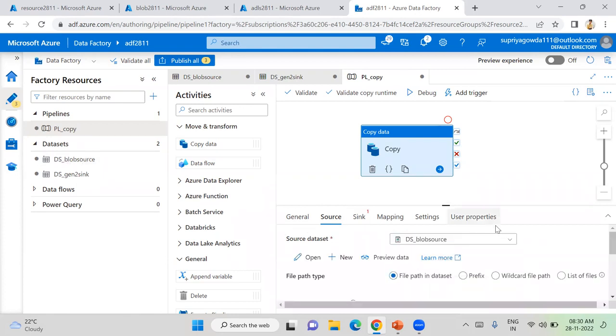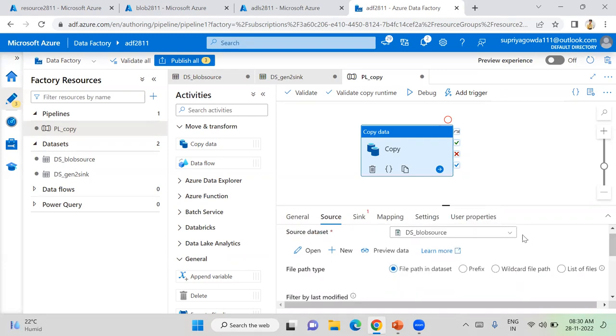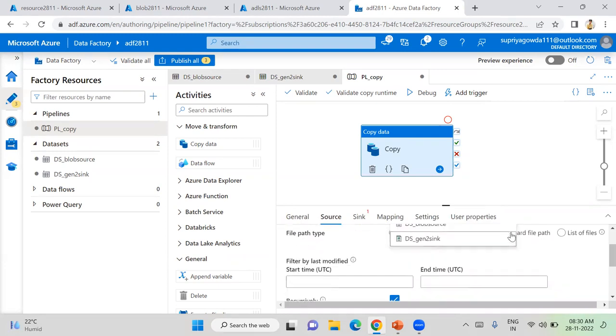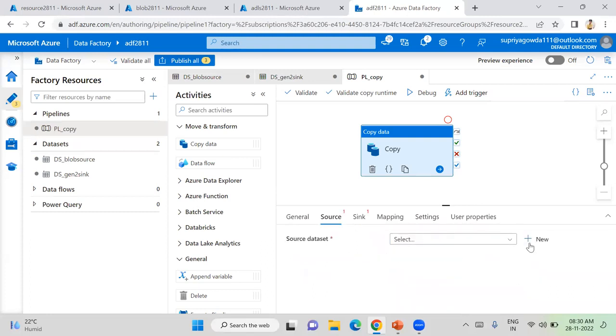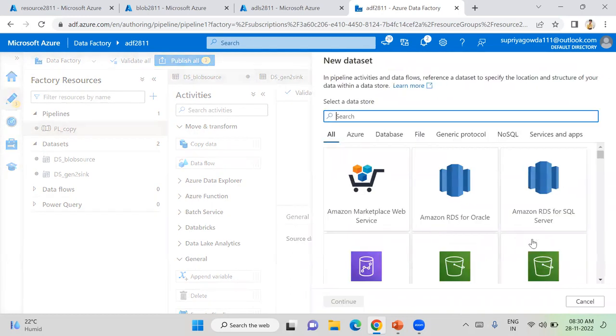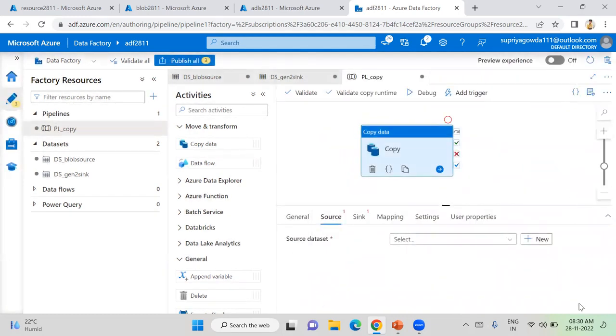You can also create a new dataset from here. If I'm not selecting anything here, we can create a new one from there, with the option called New. So you can create a dataset from here also. But to make sure you have strong basic knowledge, I created the dataset from here itself. After creating it there, I'm just selecting it here.